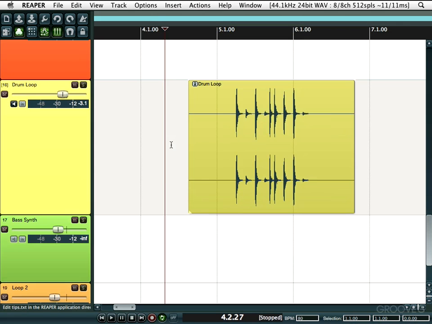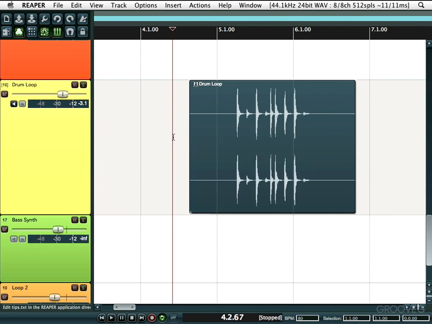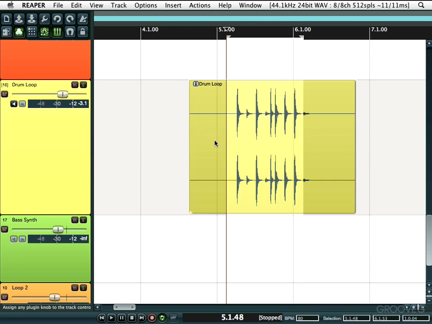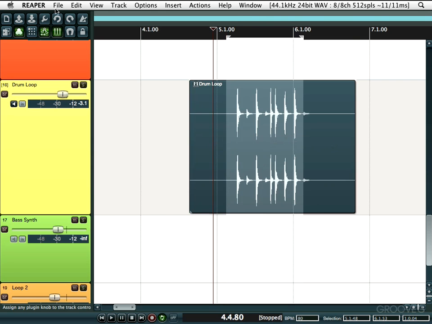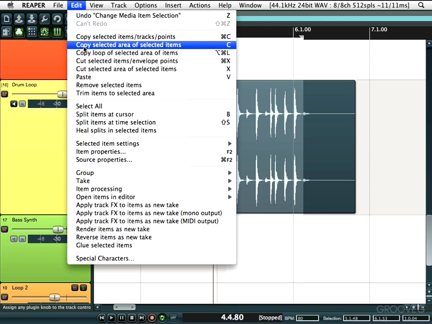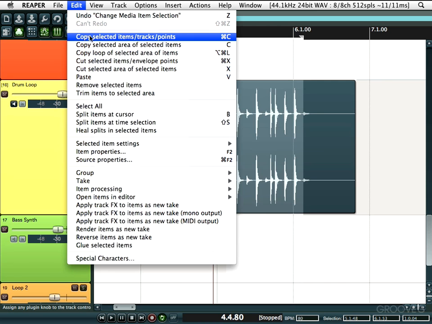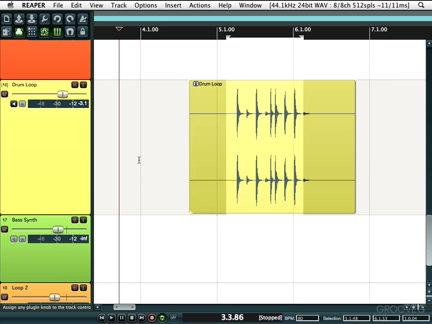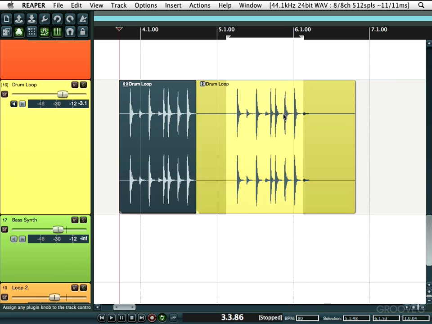You can also edit within a selected area. Instead of editing just the entire item like this, you can work with just a selected area of the item. So if you make a selected area, say up here, and then make sure you choose the item, you can Copy Selected Area of Selected Items. Not the item, Copy Selected Area of Selected Items. Now when you paste that somewhere, it just pasted the selected area, not the entire item.